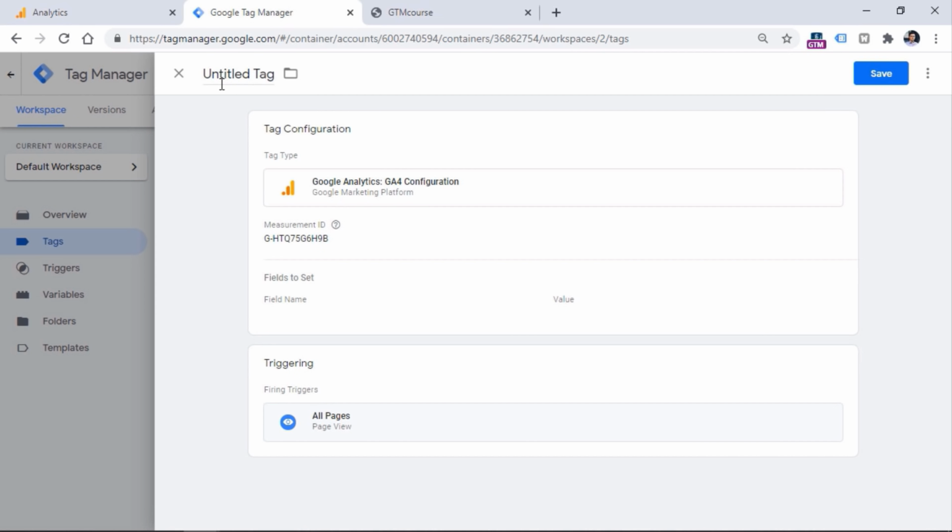And the last thing that we have to do is enter the tag name right here. Now, this is purely for internal usage, but I highly recommend that you have some naming convention in place, because when your container grows, you will definitely benefit from a clear and concise naming convention. So what I do here is enter the type of the tag, in this case GA4, then config, because this is the configuration tag, and then I paste the measurement ID right here.